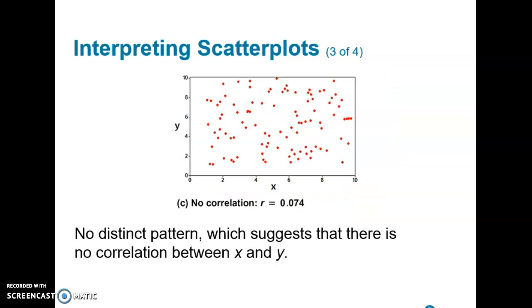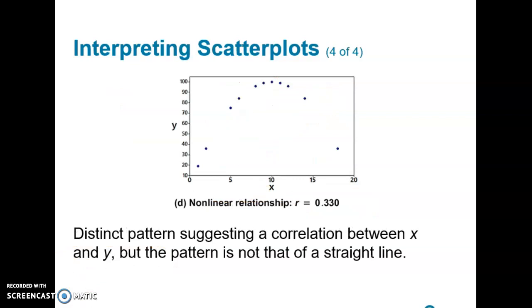Sometimes you'll get data represented in a scatter plot where it's all over the place. You can't tell what happens as X increases. We can't tell what's happening to Y. If this is the case, we say that there is no linear correlation between our X and Y variables. And as you can see, when there's no linear correlation, this R value, the correlation coefficient, is going to be close to 0.